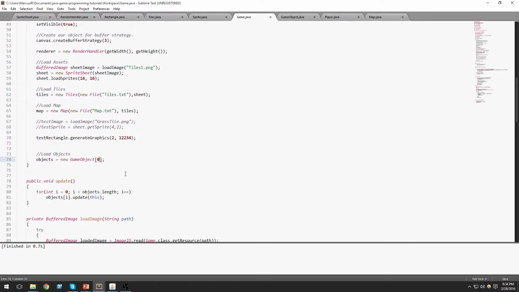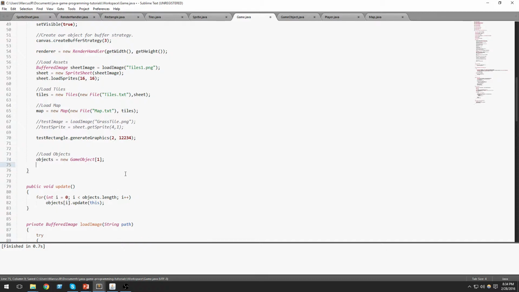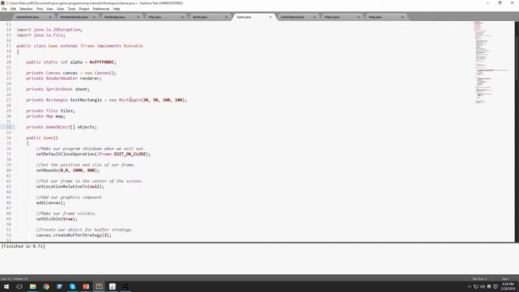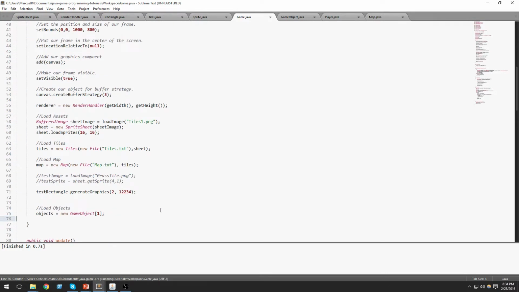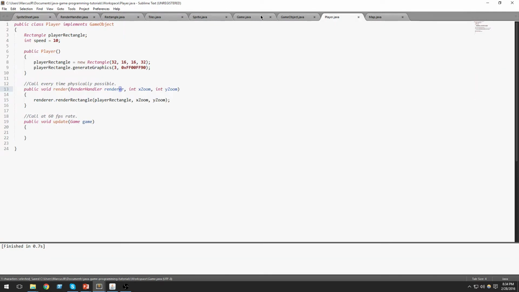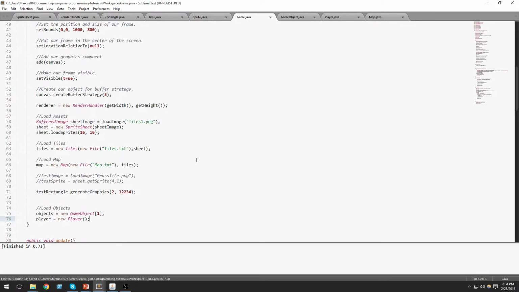And when we're loading objects, we want to go ahead and set the size of objects to 1, because we're now going to have one object in our objects array. And then we're going to go ahead and create a new player. And I'm thinking we probably want a field for this. So private player. I'm sure we'll use that at some point. So we'll do player equals new player, and we'll pass in, or does it take anything? I don't think it does. Nope, the constructor is just empty. So there we go. And now what we can do is set objects of index 0 equal to player.